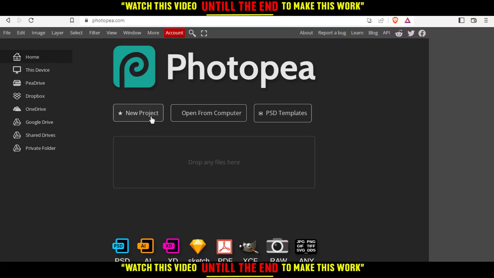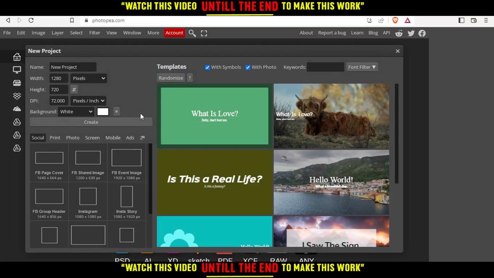You have the option of creating a new project, opening something from your computer, choosing some of the PSD templates or slides, or you can just drop any file right here and start working on it. For me, I'm just going to click here at create a new project, and I'm going to choose one of those templates right here.